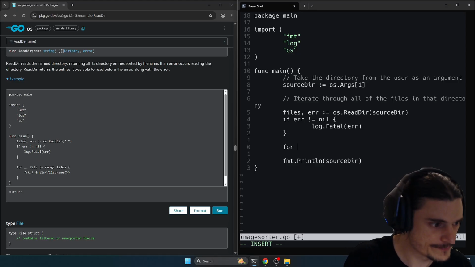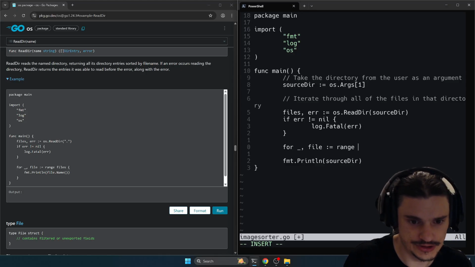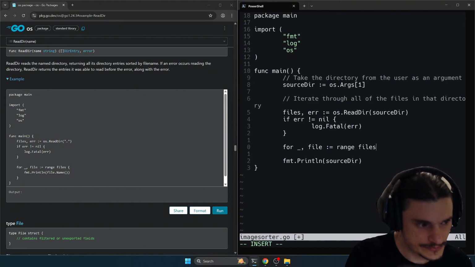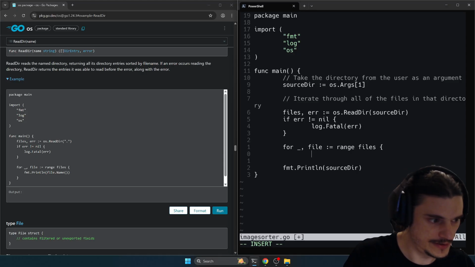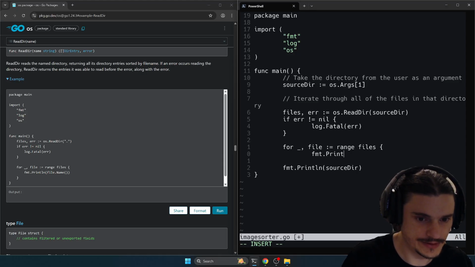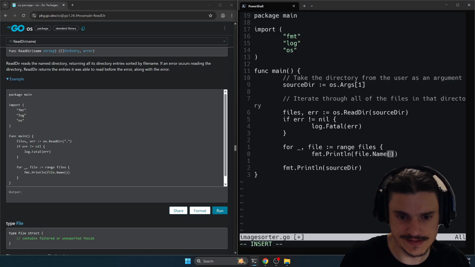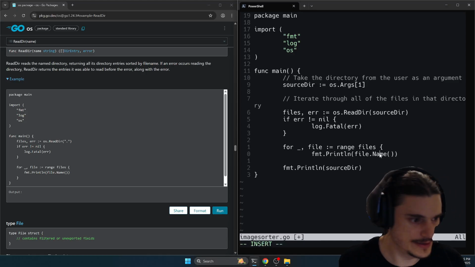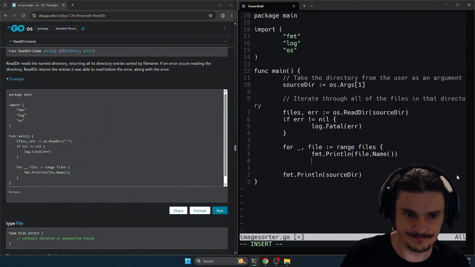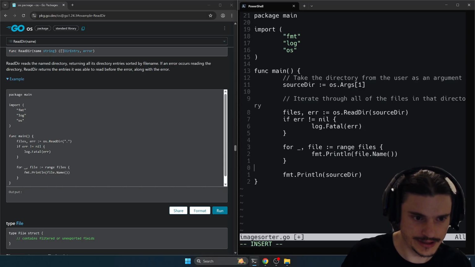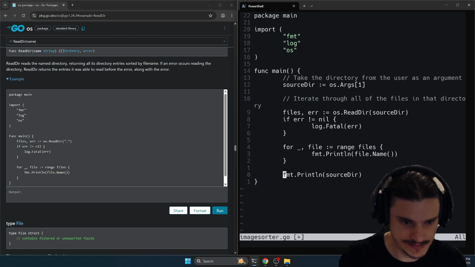So for file in range files, fmt.Println, and then the file name. So this Name here is a property of this directory entry. Okay, so this last line here, we can get rid of that.